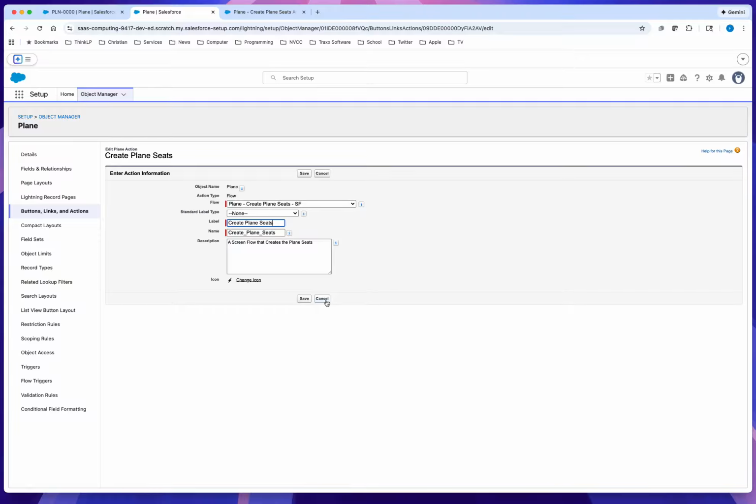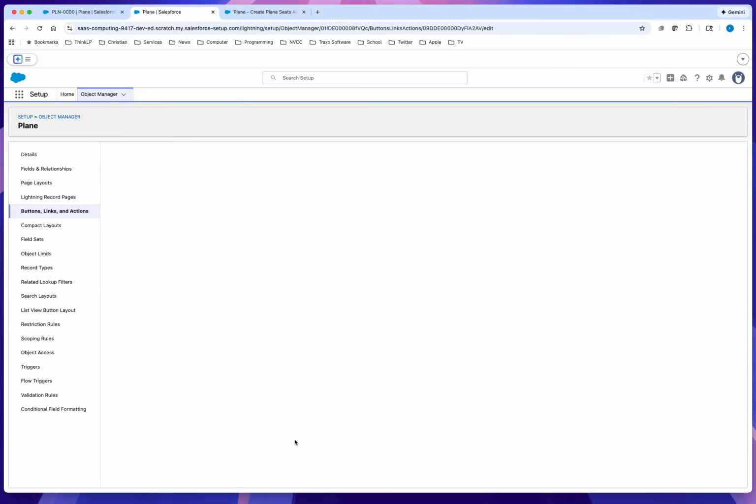Okay, so that's step one, you need to create this create plain seats action. So we went ahead and did that. I'm going to go ahead and cancel out of this. The other piece of it is you're going to have to add it to the page layout. So you need to go to page layouts. If you don't have a default layout, you just click here to create new, but I think it gives you one by default. So we're going ahead and click on the layout.